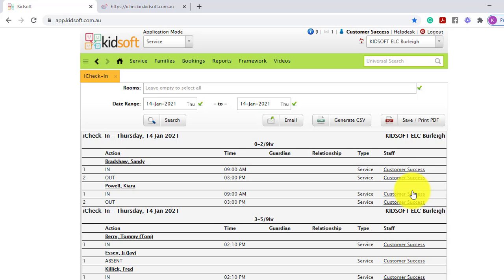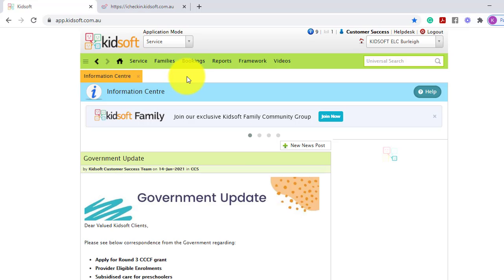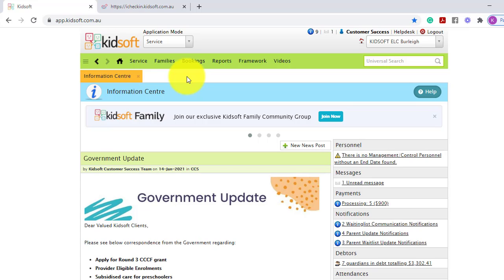For before and after school care, a staff member signing the child out of the service for before school care, their name will remain. And signing a child into after school care, the staff member's name will remain on the report.